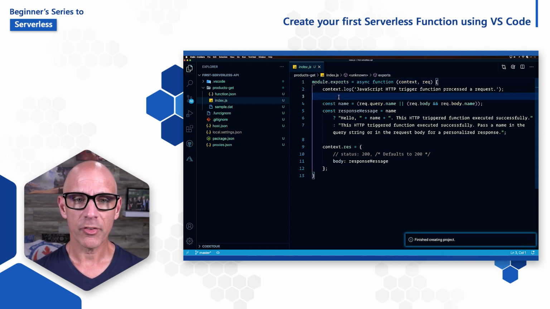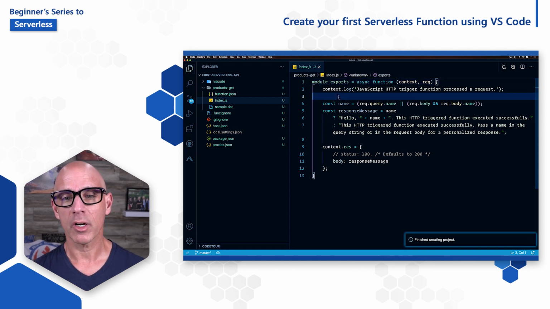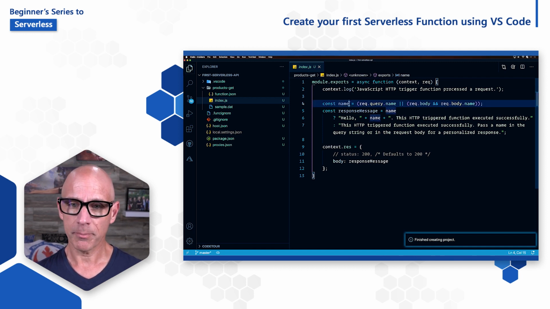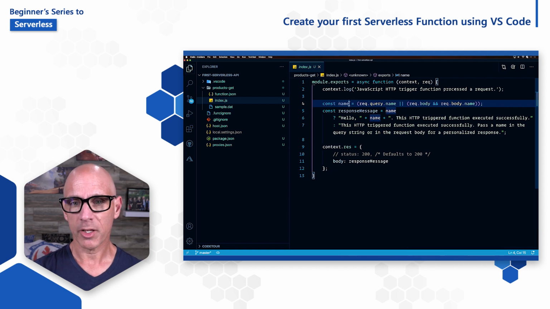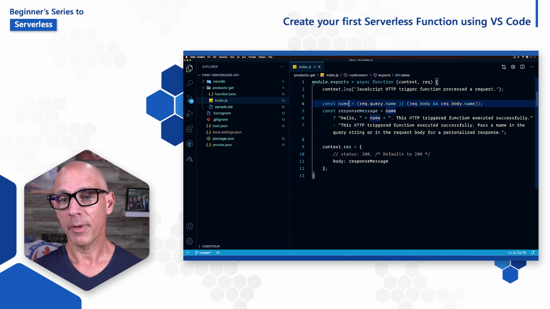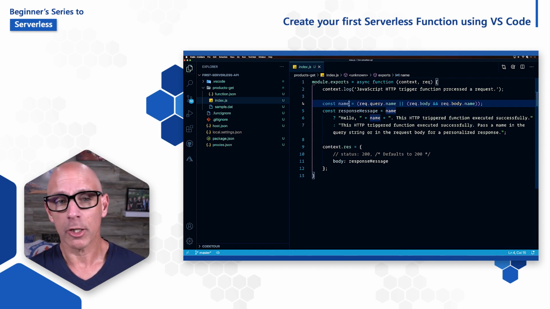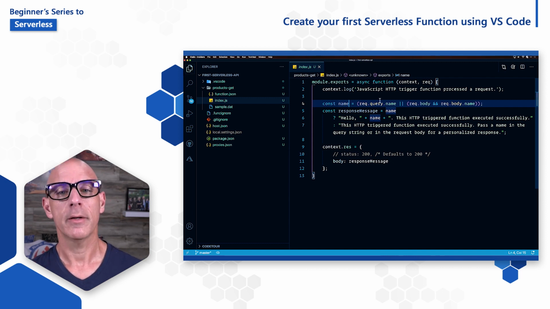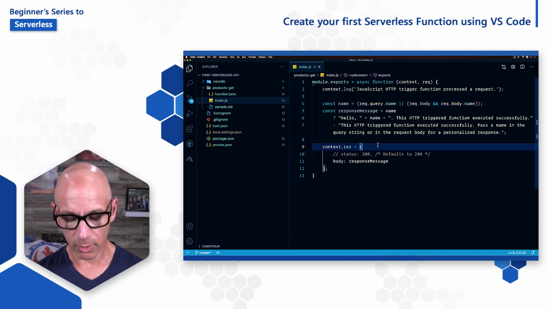And we can see that it's finished creating the project already. And in addition to the files that are created, we see the function right in front of us. This is just a sample function that's going to run. It's going to process the request body's name to see if we got a name in the request body or in the request query, basically a name of a person. It's going to say, hello, John, hello, Sally. So let's go ahead and run this and make sure it works.